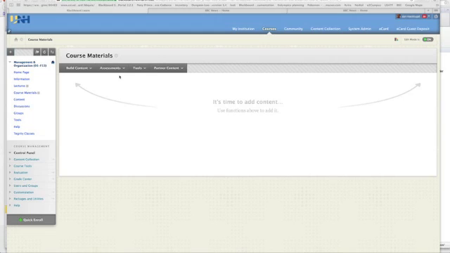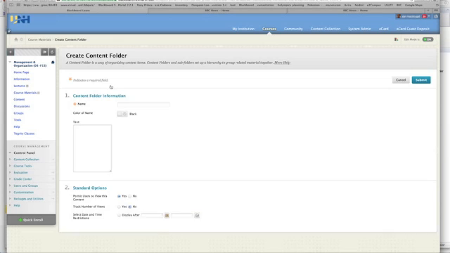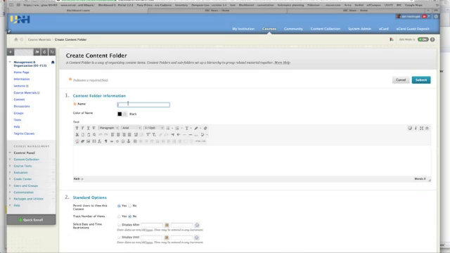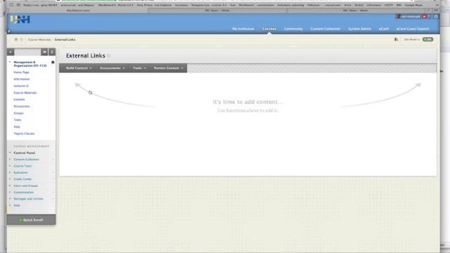To create a folder inside a course area, content area, you would go to the content area, select New Page Content Folder, type the name of the folder, give a description if you would like. Click Submit, and the folder's available. If you then want to add content inside that folder, click on it, and that takes you inside the folder.